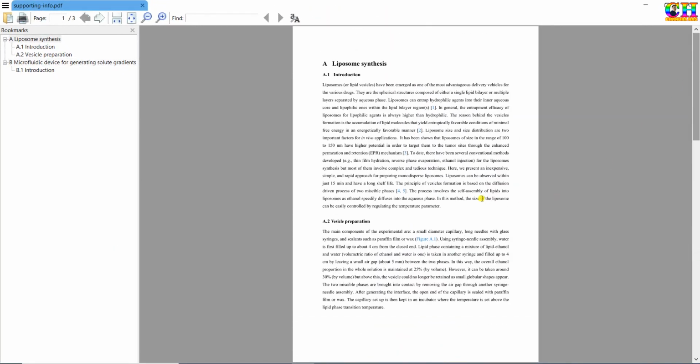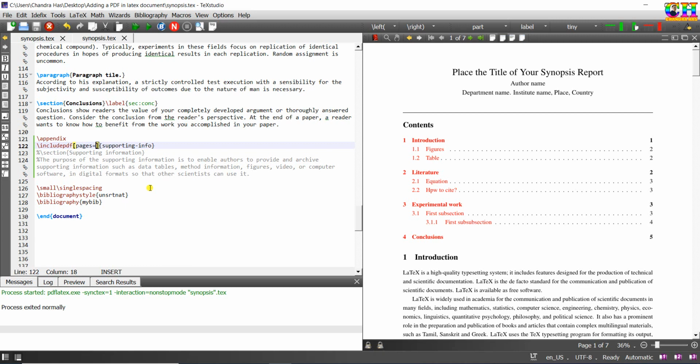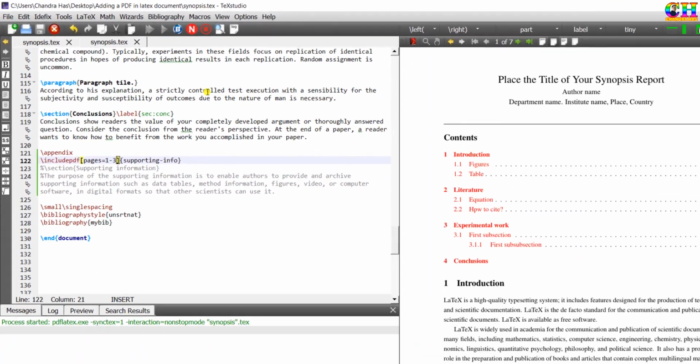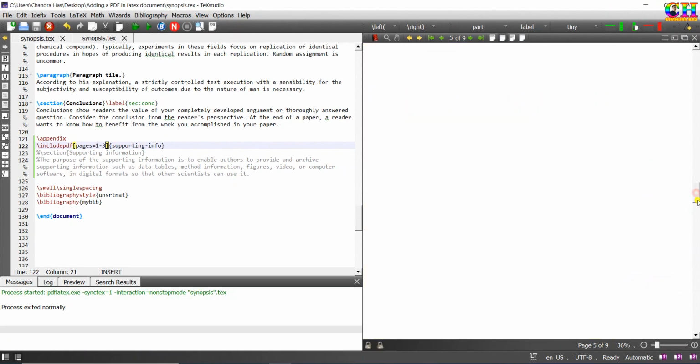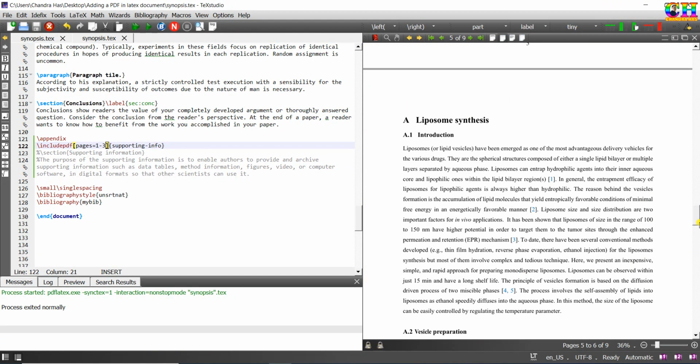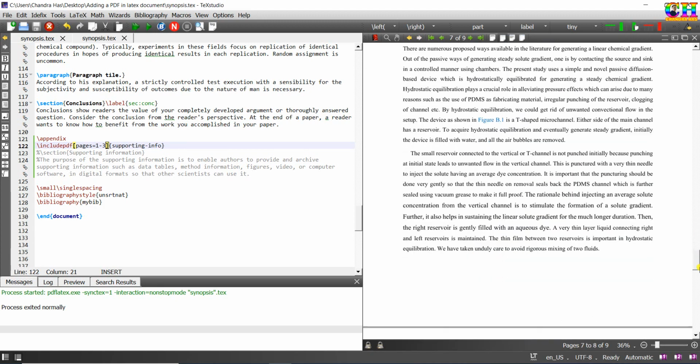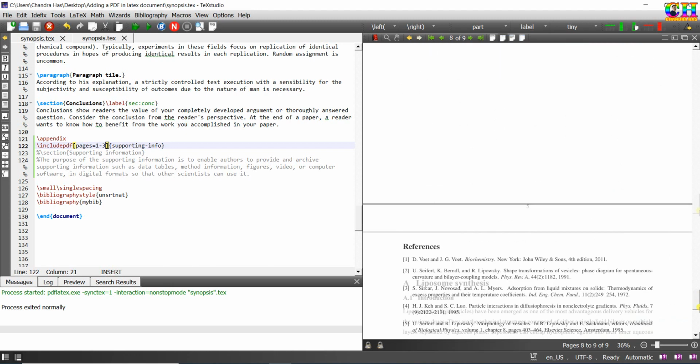There are 3 pages, so I want to print from page 1 to page 3. Then just write 1-3. If you want to print only your first and third pages, then you can write them in curly brackets separated by a comma. Then compile your file. This is our external PDF document. All 3 pages are coming.